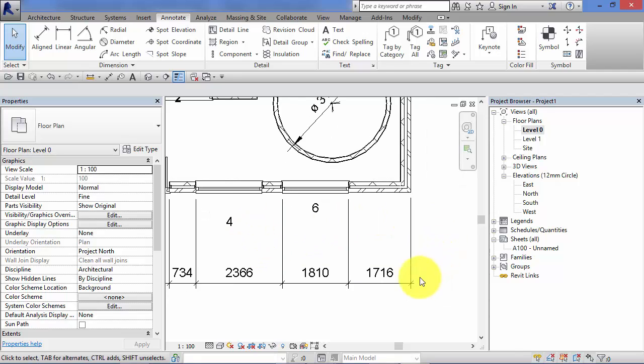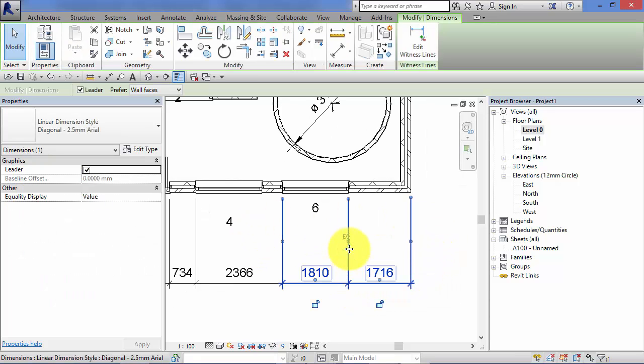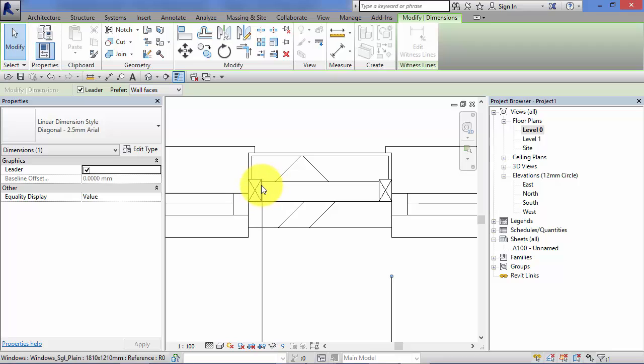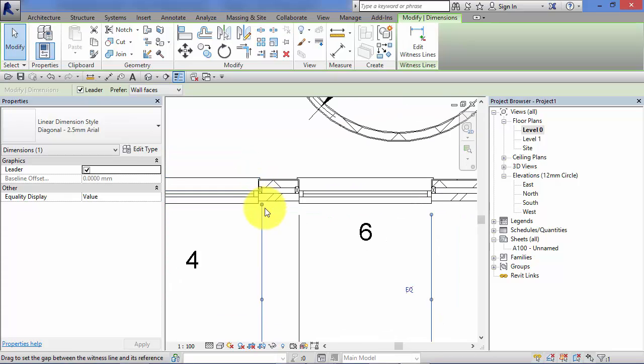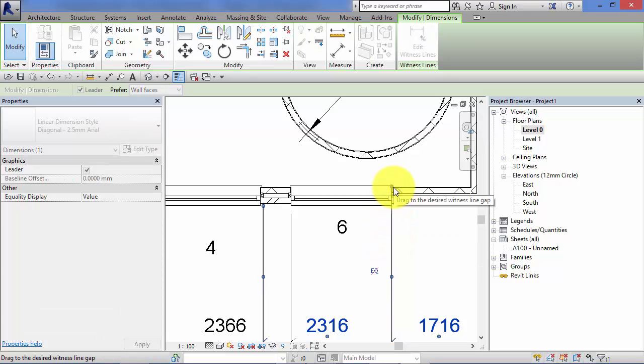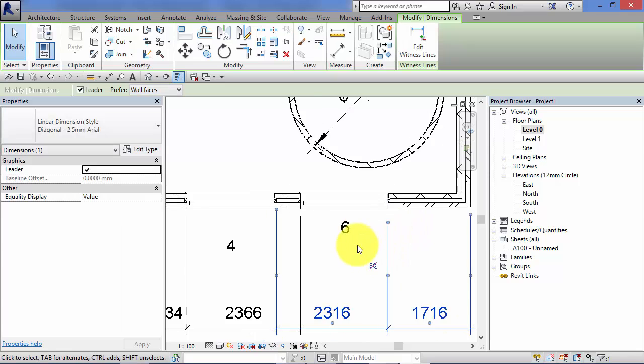So any of your existing dimensions, select them, and these grips midway along the what they call the witness line, these lines here, can be used to re-reference where you need. So if it's sort of face there, and then just let go. The grips at the end just control how close that witness line goes to the object that it's referencing.